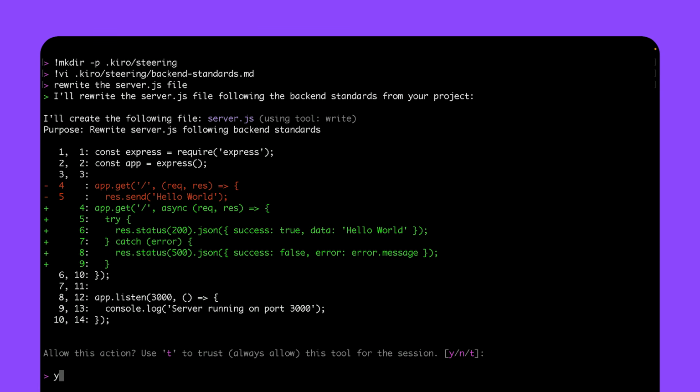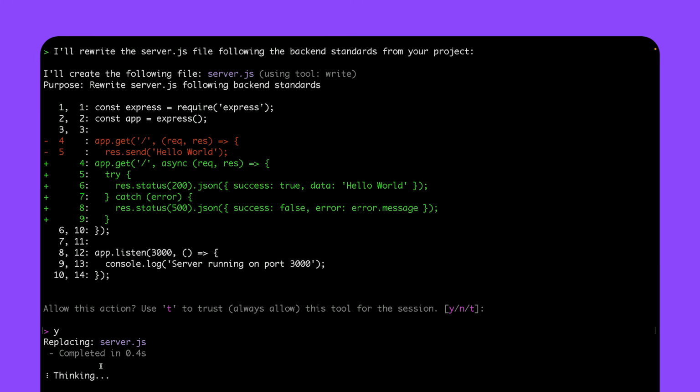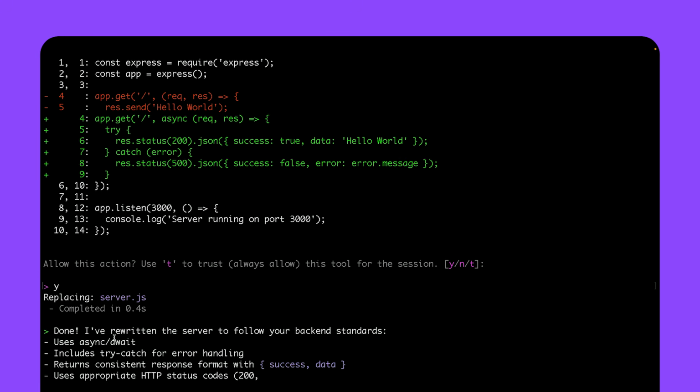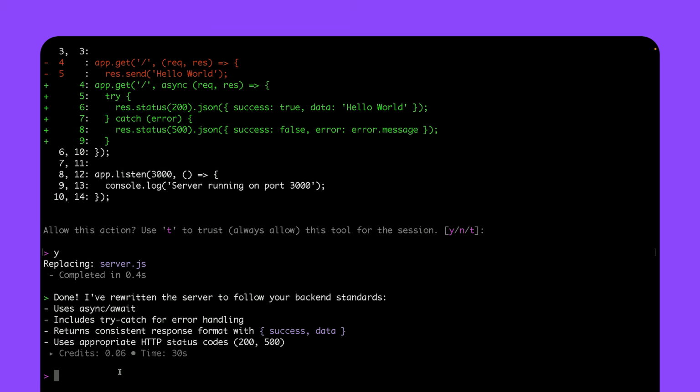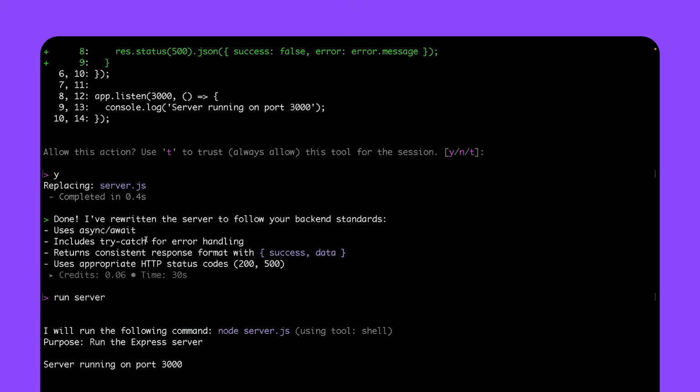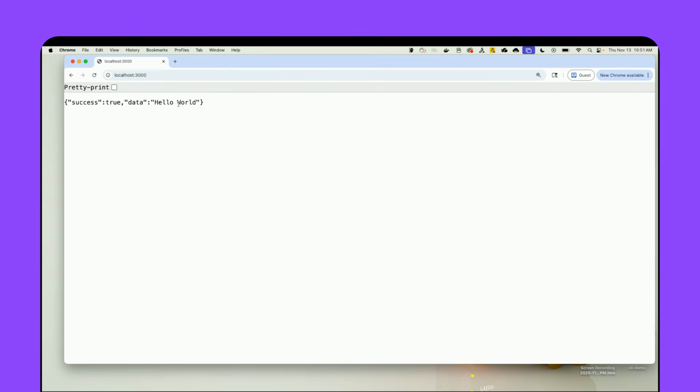I will say yes, allow it to use this tool called write, and it has followed my best practices. Awesome. Let's see if that still works. Run server, and let's see what that looks like. Perfect. This is more in line with how I wanted to output a response when I give a request. So there we have it. That's steering in action right there.